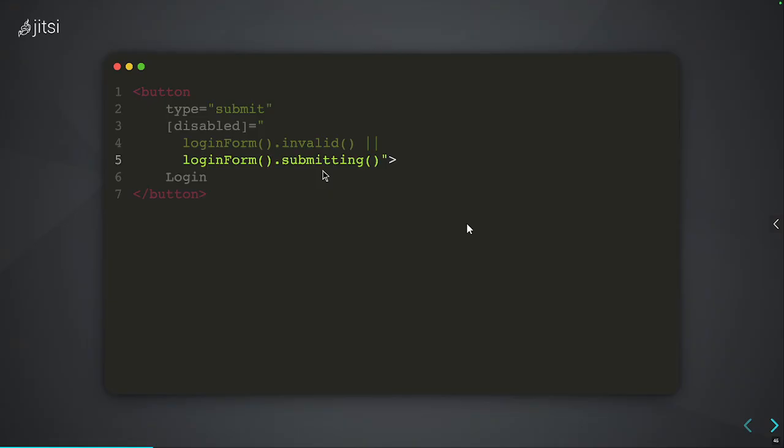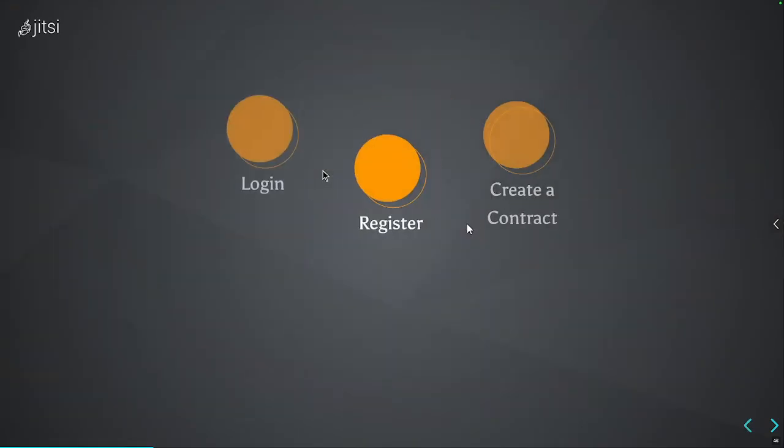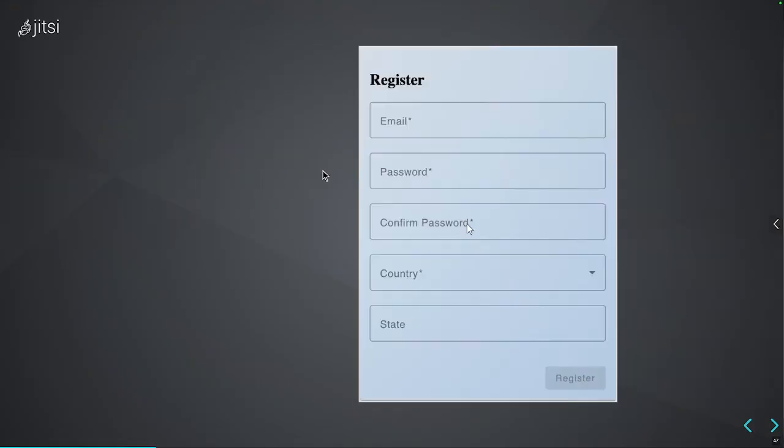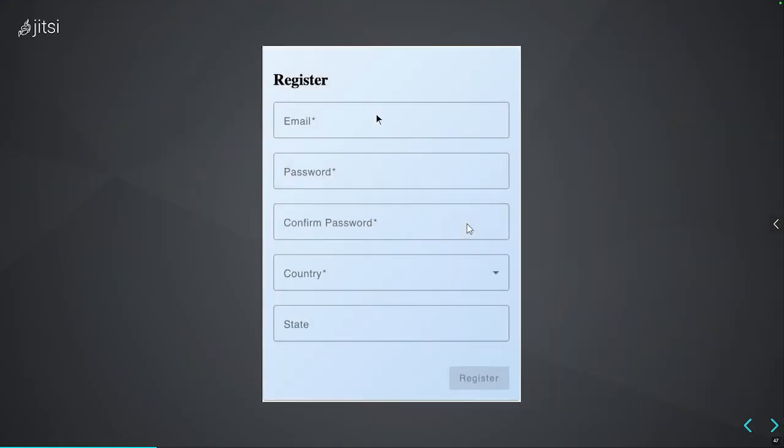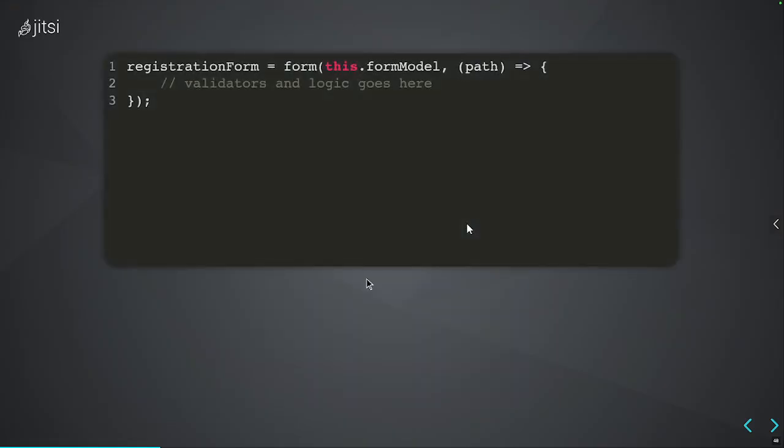And now let's go to the next part, which is the user registration form. Again, we won't see something complex. We will have the email, the password and confirm password. And the idea here is that those two fields should match, the value should match. And then we'll have country and state. We will see more details about country and state later. And of course, we'll have to create a registration form using the form helper function, providing a writable signal, and then we'll have to provide the validators and logic.